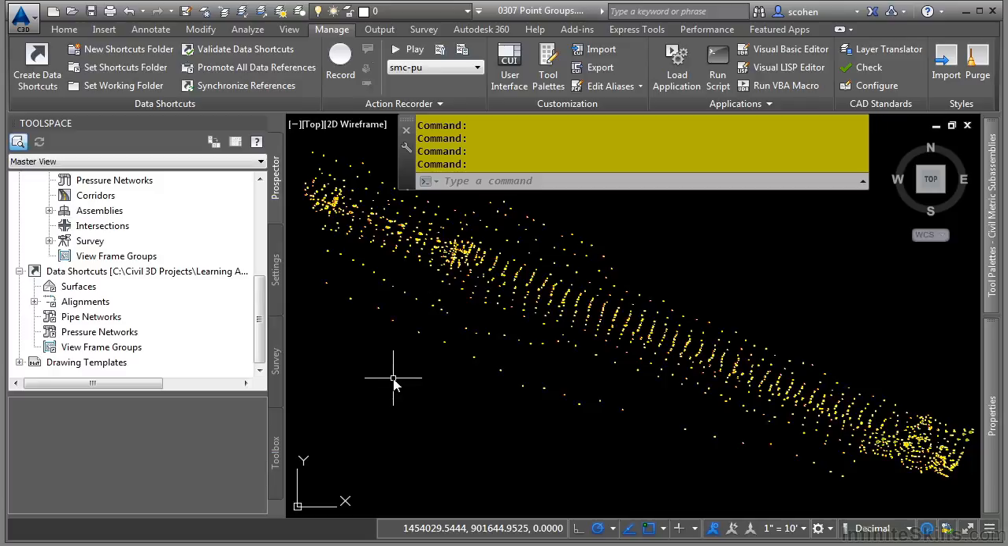In this video, we will discuss point groups. Point groups are simply a filter of points that share common characteristics. Some example uses of point groups are to perform specific tasks such as creating break lines that will eventually be used to create a surface, override a set of points' default layers or point style or label style, or maybe you just want to create a point group that contains ground points, making it easier to create your surface and manage the points used to create that surface.